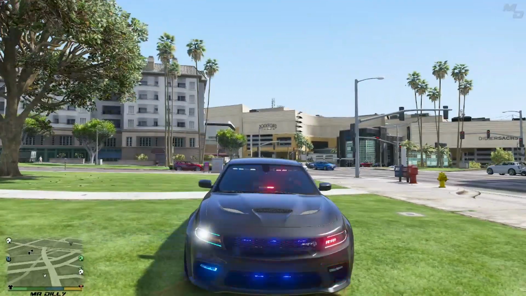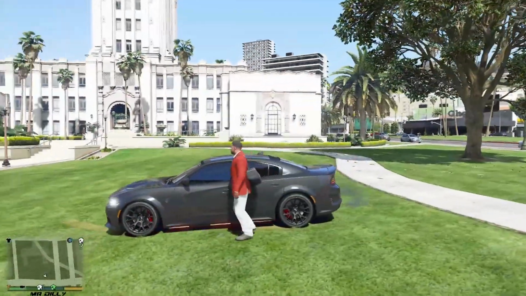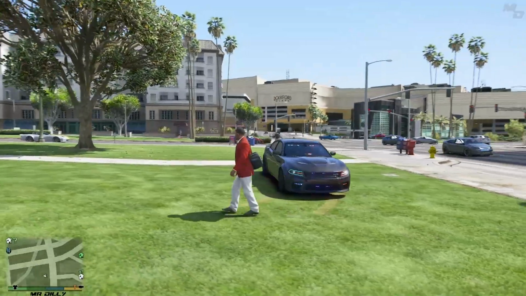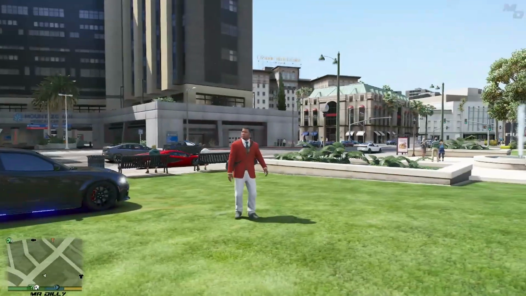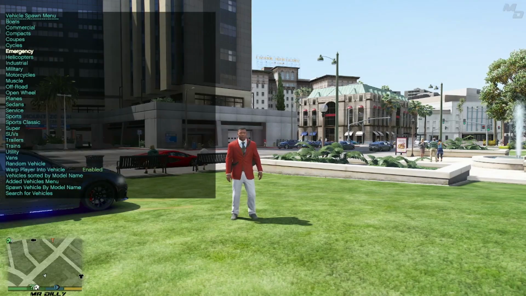Probably gonna need to change this to nighttime or something like that to really get a good view, because right now it is hella sunny outside. All right, so let's go ahead and spawn another vehicle here. Just gonna go ahead and do a quick sample of our police vehicles.